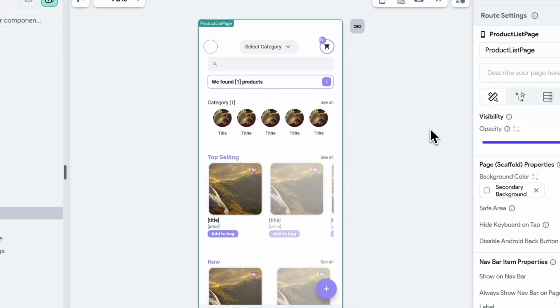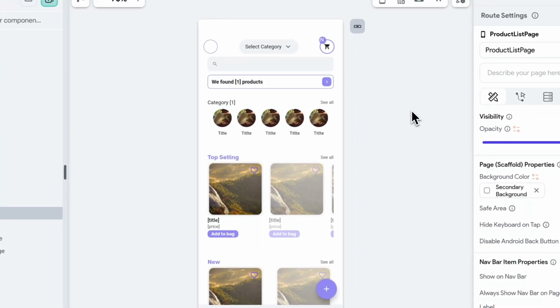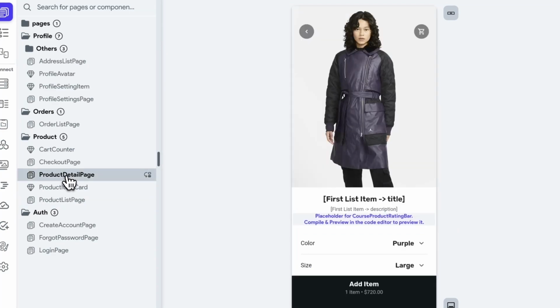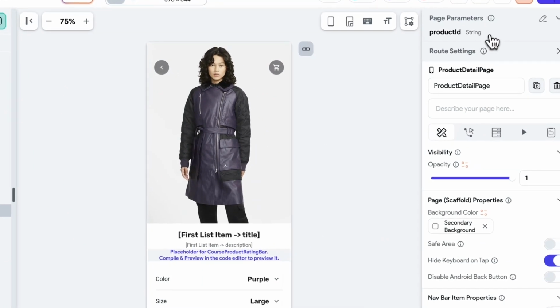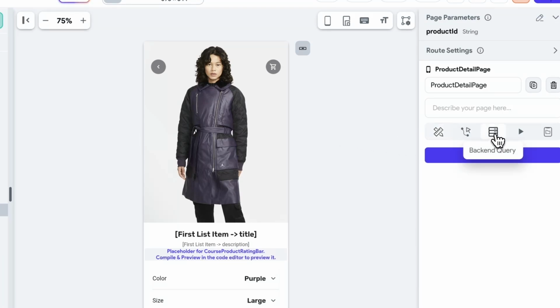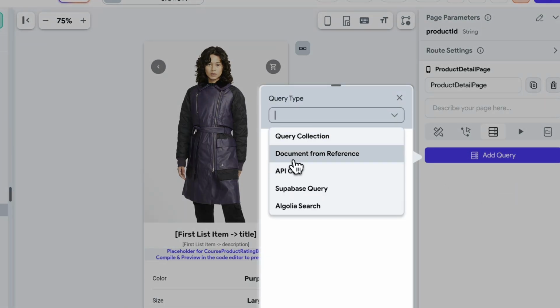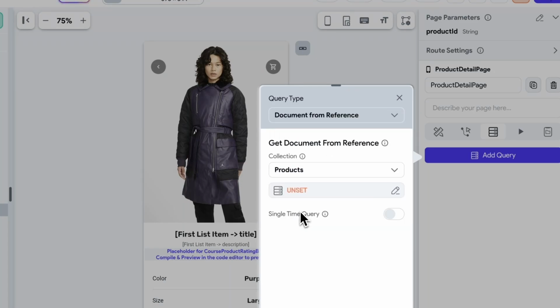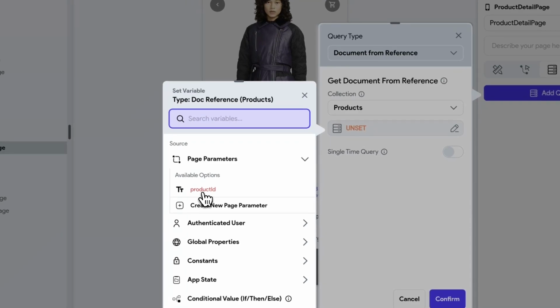All right, I'm coming back to my app. And so far we added the backend query for the list view for one element. So I'm just going to go to my product detail page. This time I see that when I come to this page, I need to get the data, right? And that's where the backend query comes in handy. So I'm just going to go and add a backend query. And this time I want to get it from a reference. I know my reference right now. If I select that, it's going to be the products and the reference is going to be the product ID.